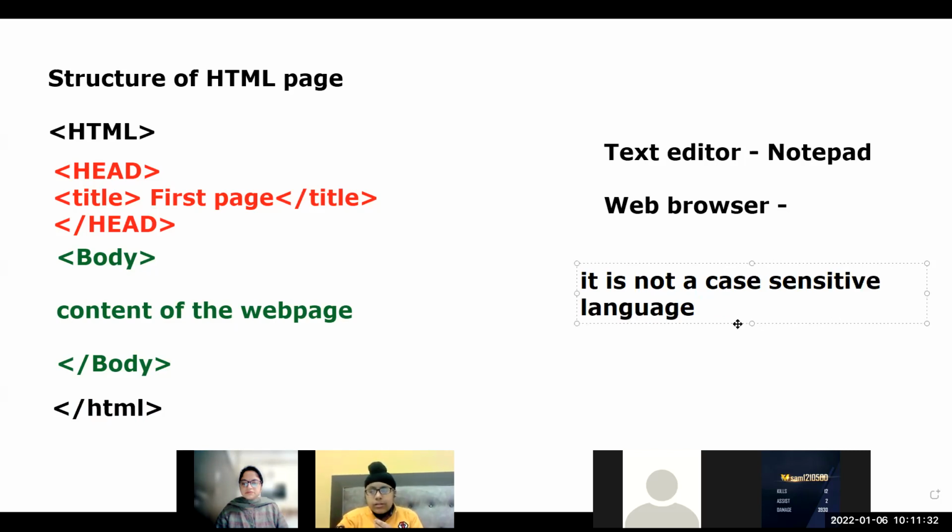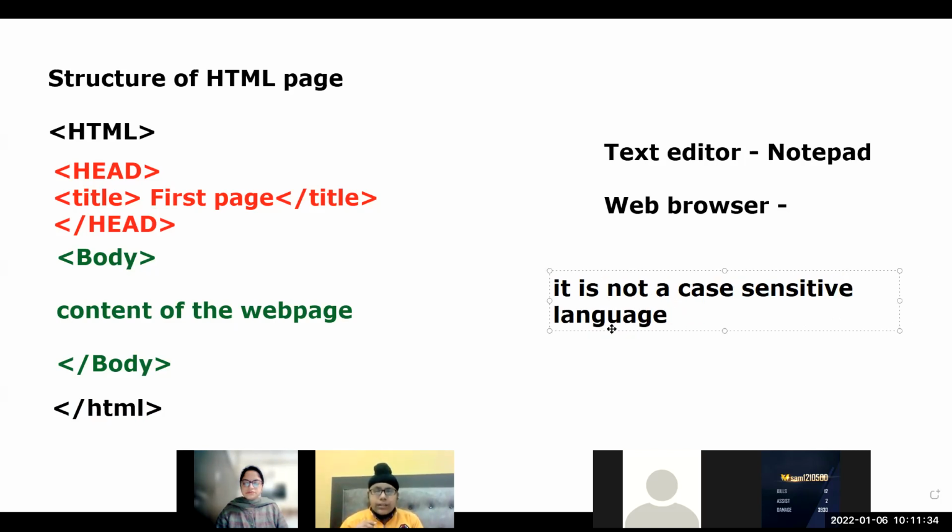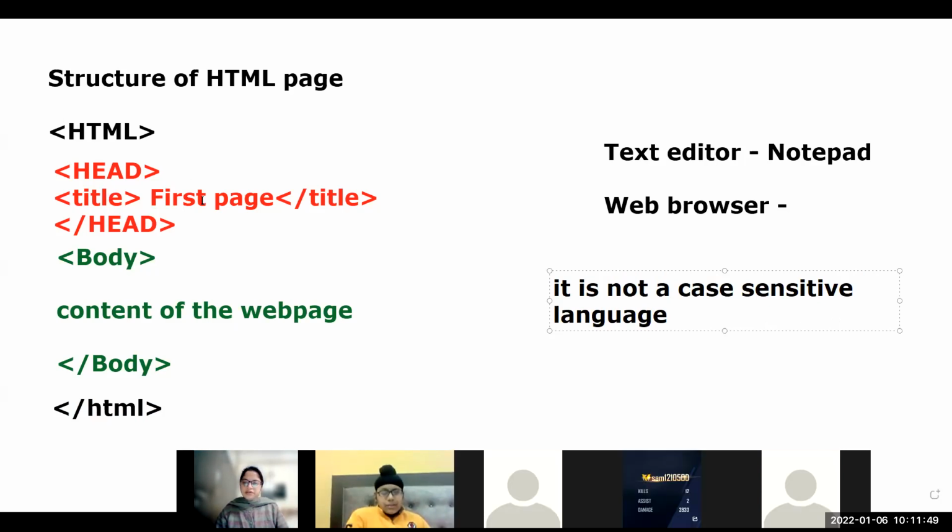Ma'am, it means that if we write in small letters or capital letters, it doesn't matter. It will understand. It will take it as one and the same thing. Whether we type in capital, whether we type in small, it doesn't matter. ठीक है, कोई भी कोड टैग्स हैं हमारे, whatever attributes or whatever tags are there, we can type in capital as well as in small letters. It will treat it as the same thing. ठीक है, it is not a case sensitive language.